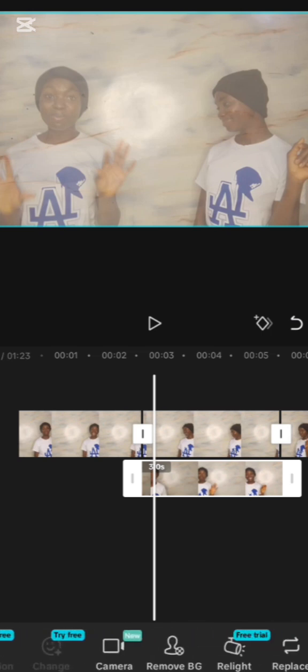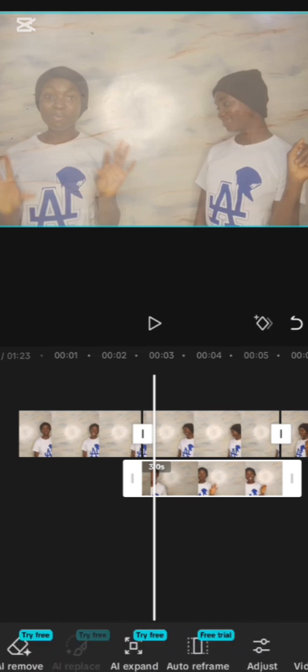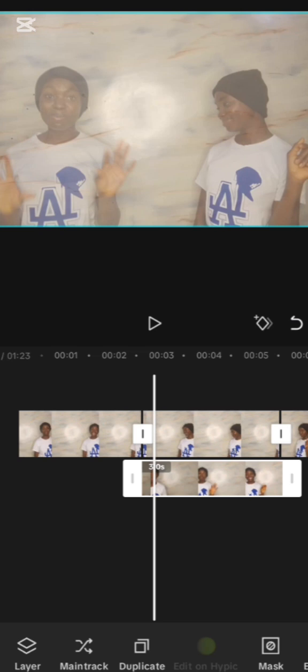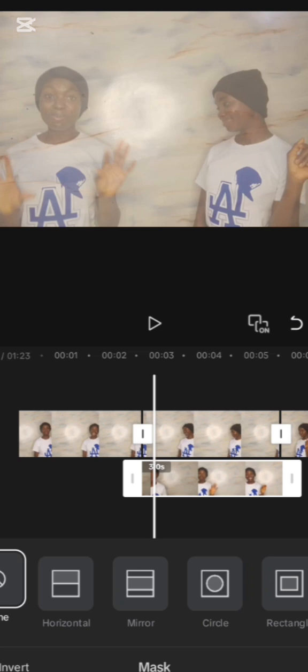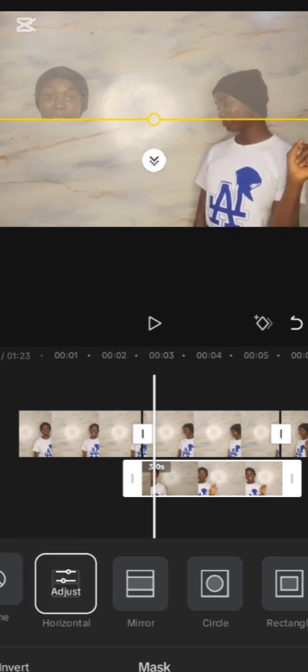And then after that, you search for mask. So you look for mask. Where is it? Okay, mask is in between these duplicates and extract video. So we are going to click on mask, and after clicking on mask, you click on horizontal. So let's click on horizontal.